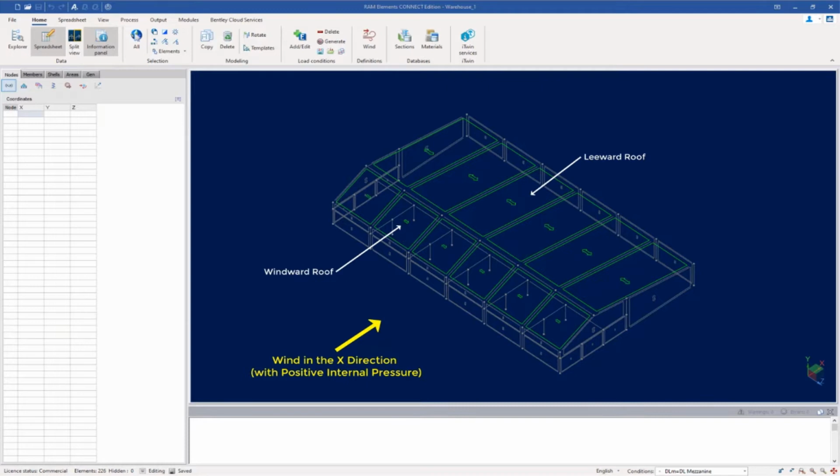When wind acts on the structure in this direction, we will ensure that we specify all the appropriate design parameters for wind acting normal to the ridge of a gable roof system.